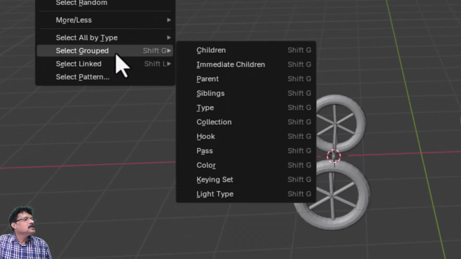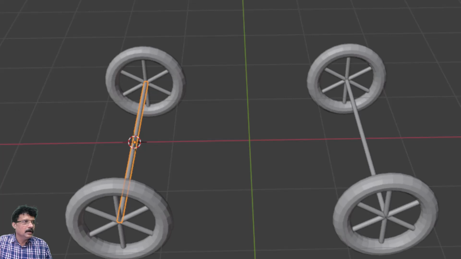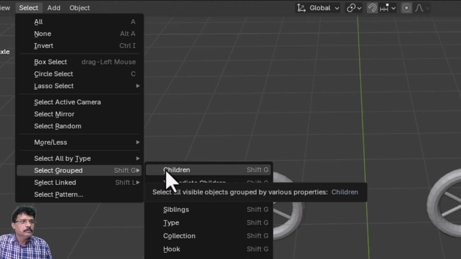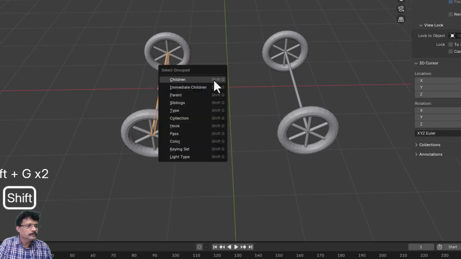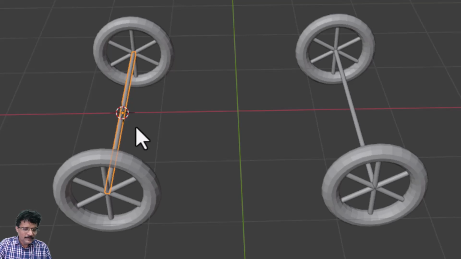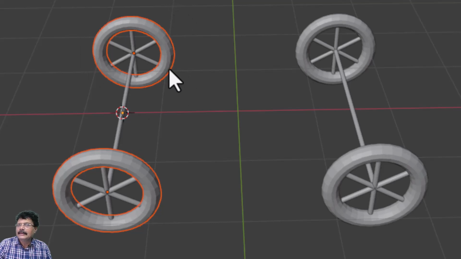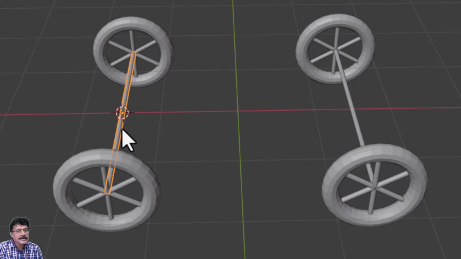Then you have select grouped, and here you have the options. Say for example, I select this spoke here, and if I choose select children, the keyboard shortcut is Shift plus G. If I press Shift G, you get this menu, and in this menu, if I click children, all the children are selected except the main. Now again I will press Shift G, and if I click immediate children, only the tires will be selected. But if I select this tire and press Shift G and parent, now the axle will be selected.